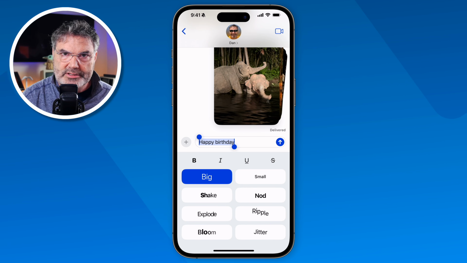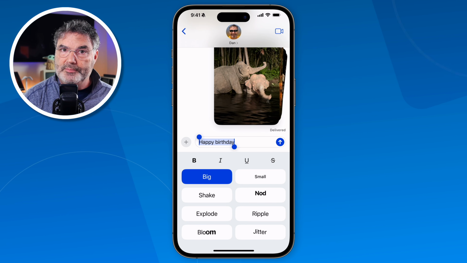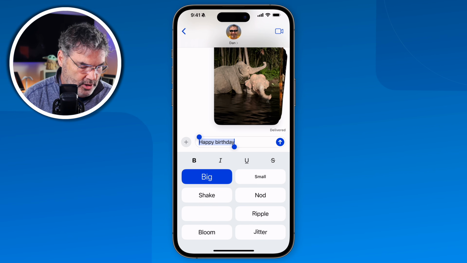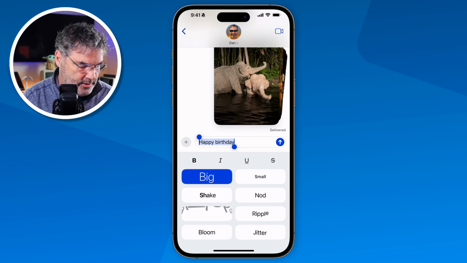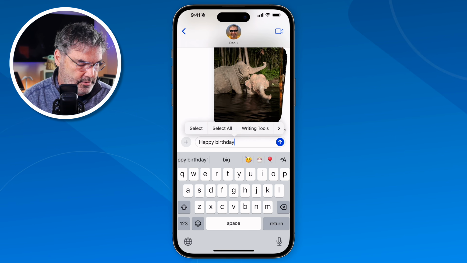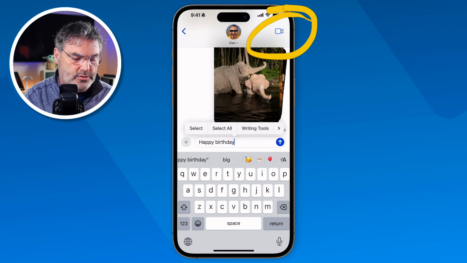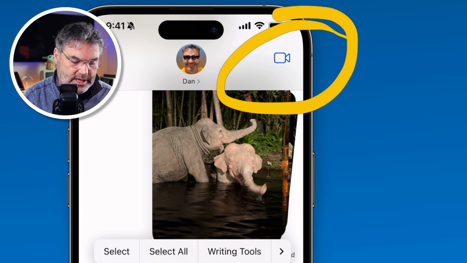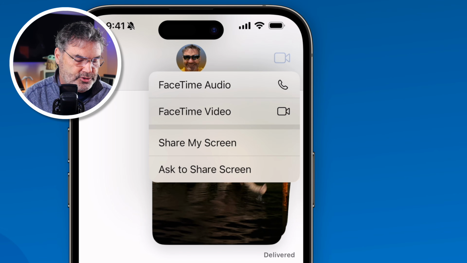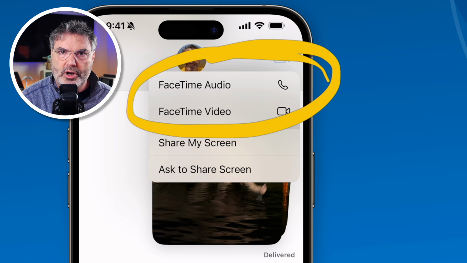Now if you want to make a FaceTime call, you can do that directly from the Messages app as well. All we need to do, I'm going to get out of here. All we need to do is just go to the little icon here, and when I tap on that, what I'm able to do is initiate a FaceTime audio call or a FaceTime video call.